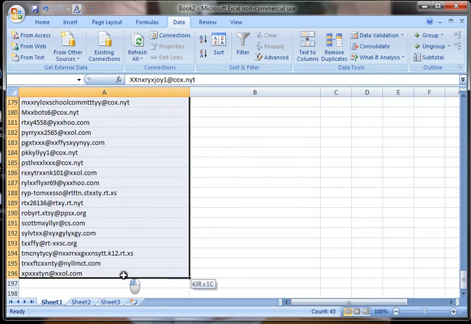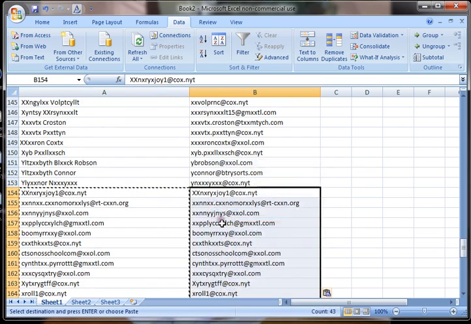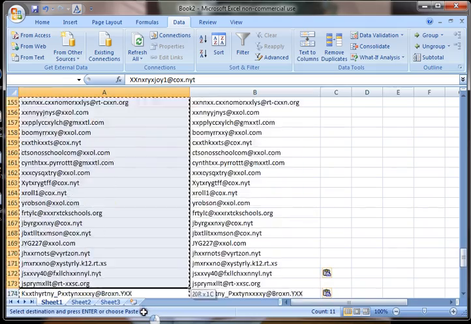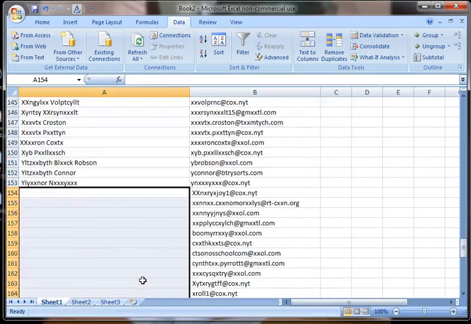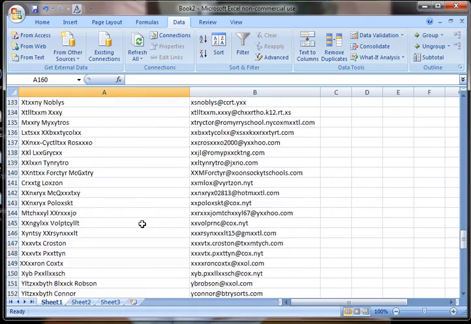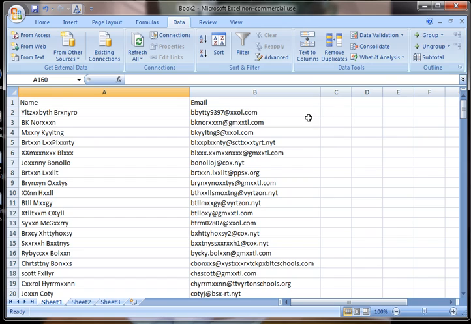So you can highlight them, you can right click copy, you can paste them, or you can also cut so that they don't appear in there, so that you don't have the emails appearing as a name and email, and we'll just delete those. So now you have your Excel list with your associated name and the email.